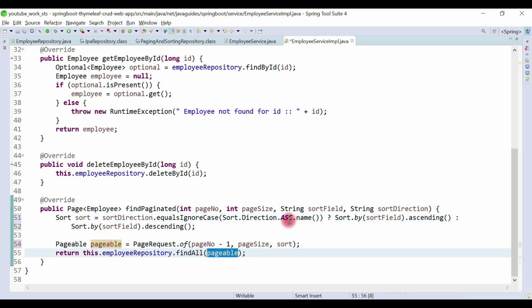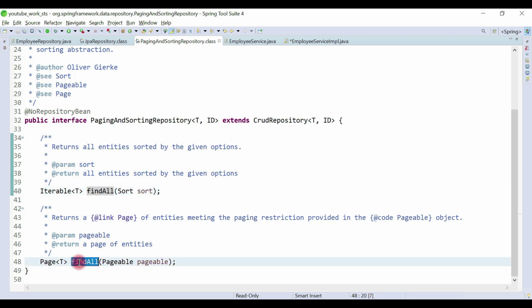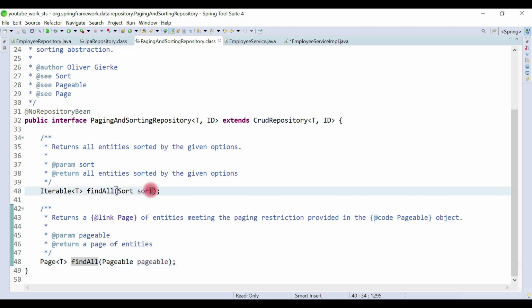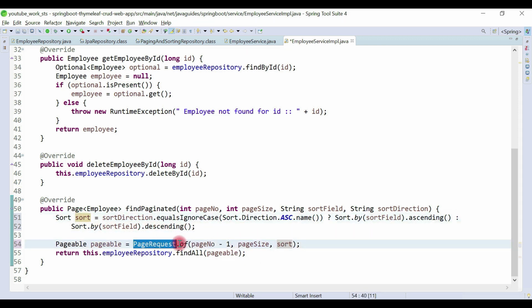Alright, because as I already showed you, the PagingAndSortingRepository interface provides two methods, right? findAll with a sort object as a method argument, and another findAll method with a pageable object as a method argument. So if you call the findAll method with a sort object as a method argument, then this will support the sorting feature. Alright, got it? Great. As we are doing pagination and sorting together, we just need to pass the sort object to the PageRequest.of method like this. It's pretty simple.